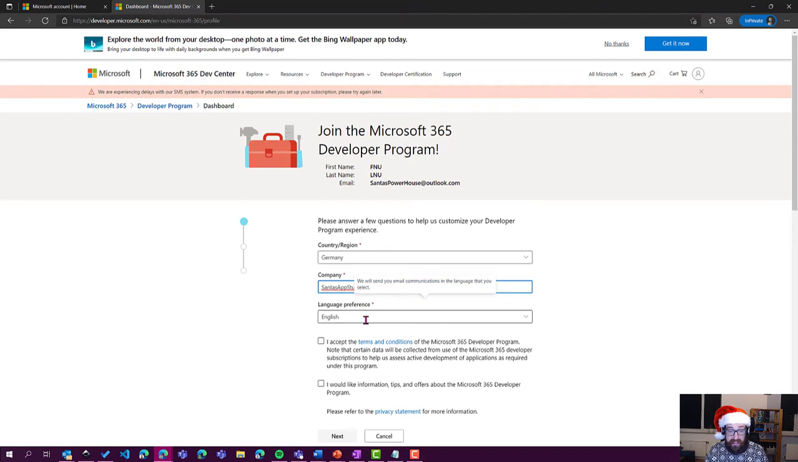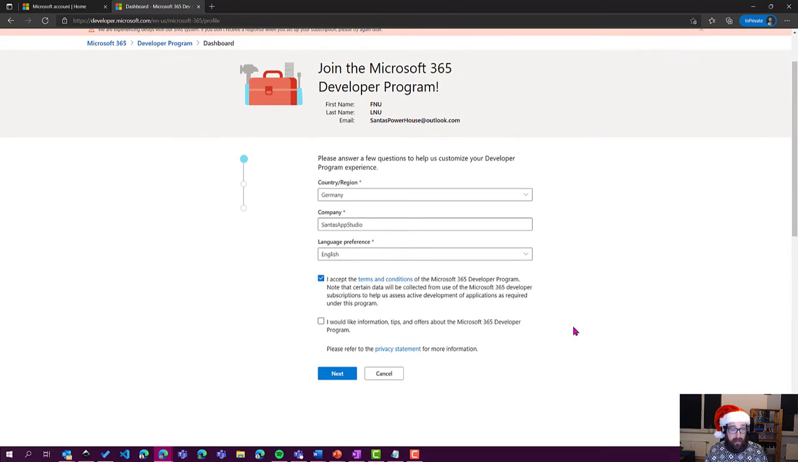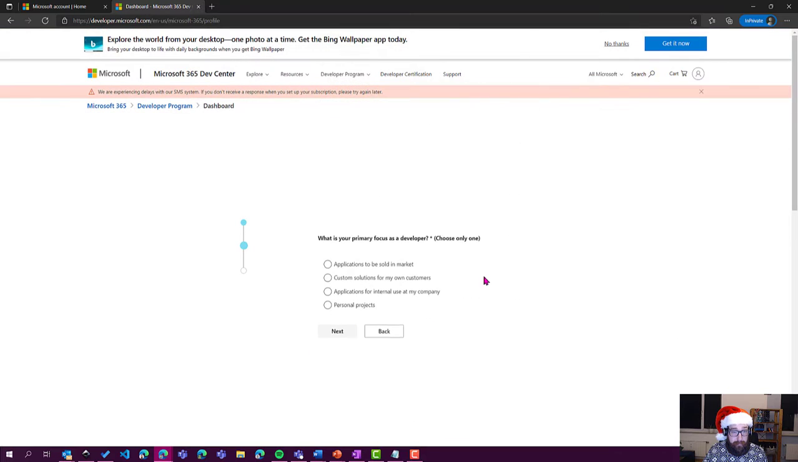My language preference is English, and I accept the terms and conditions. I still would not like information, tips, and offers about the Microsoft 365 Developer Program. I don't know if this is necessary or useful. Never tried it before. If one of you do or did, please tell me if it's useful, if I'm missing something. Very much appreciated. Now, let's click on Next.